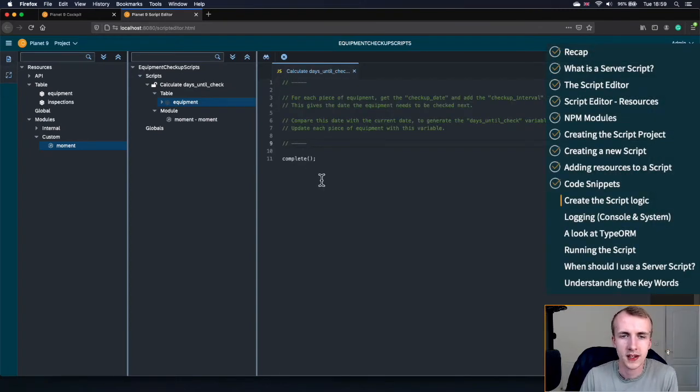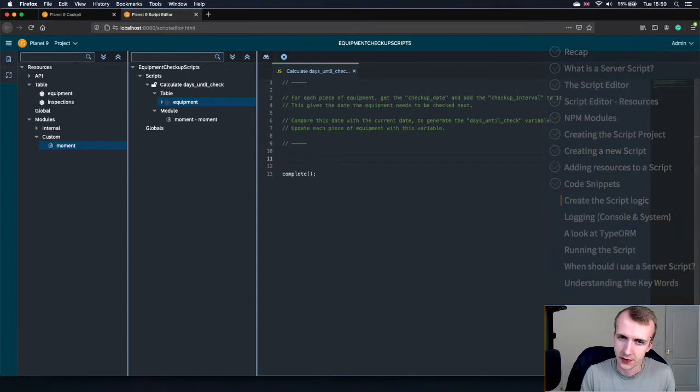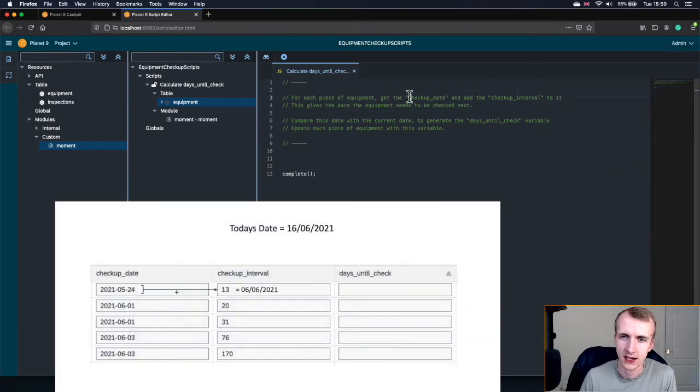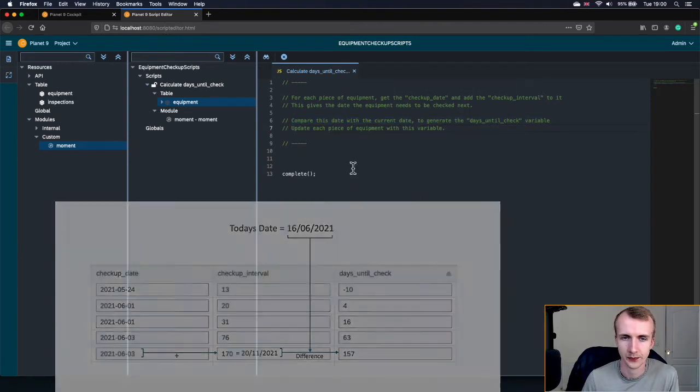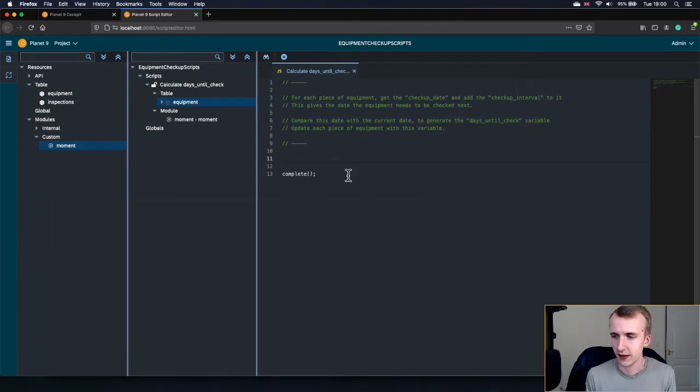So now I've just copied and pasted in a comment, which will allow us to understand what this script is going to do. So for each piece of equipment, we're going to get the checkUpDate property and add the checkup interval to it. And this will give the date that the equipment needs to be checked on next. We're going to then compare this date with the current date, which will generate the days until check variable. And then we're going to update each piece of equipment with this variable. So let's write out this script now.